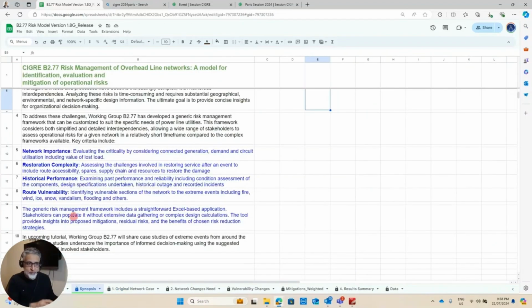If I go back to the synopsis, network importance being 1, restoration complexity being 2, historical performance being 3, and root vulnerability being 4. These are the 4 essential elements of our model that give the user, the network operator, the regulator, whosoever is using the spreadsheet, a view of the risk rating of a certain overhead line network. These are the 4 principal parameters or characteristics that we are analyzing in our model. So that's very important to understand.